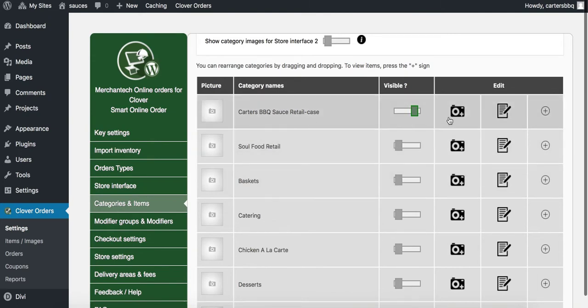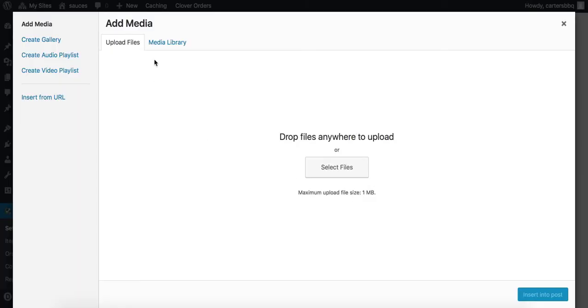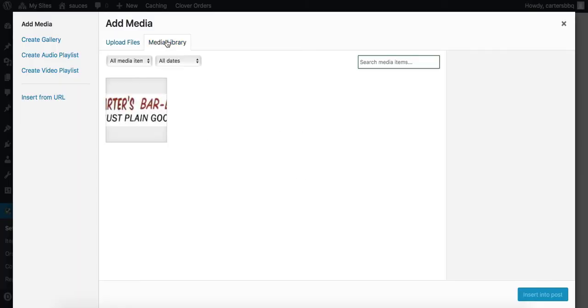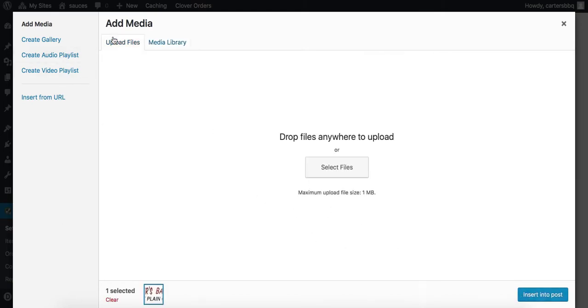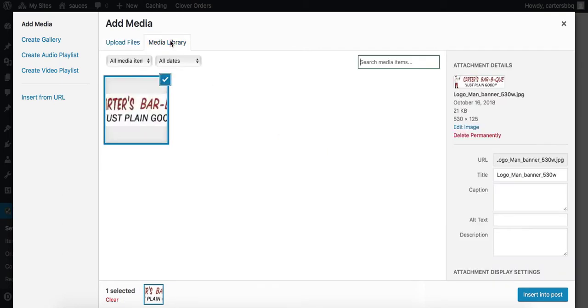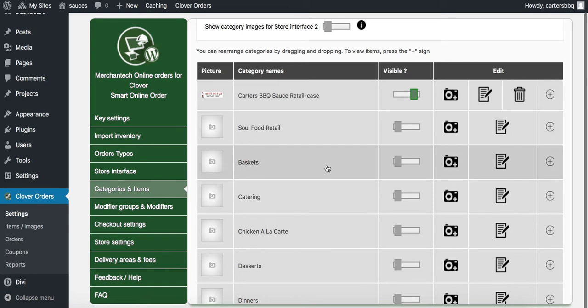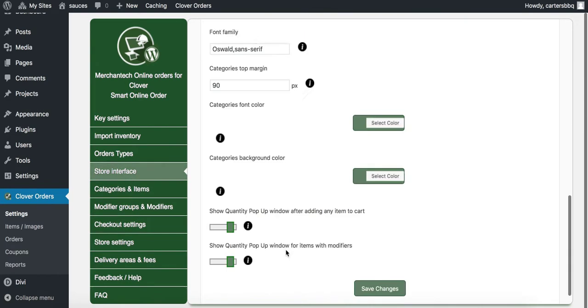So let's say you want to add a picture to your sauces. You can do that. See, a media library. I'm gonna just use this for now since I don't have any pictures to use. But feel free to upload an image. Select files and add an image to your sauces. Okay, I'm gonna select that picture right here. And then store interface, I'm going to select 4. It's already selected.